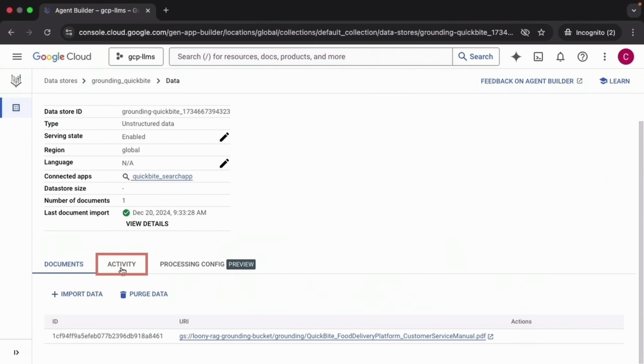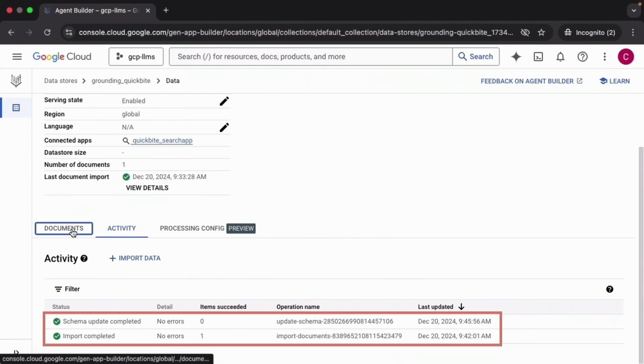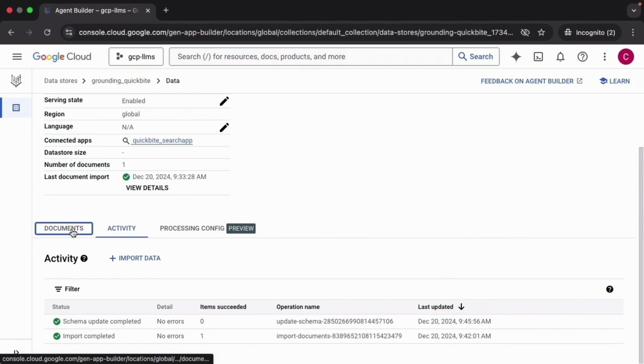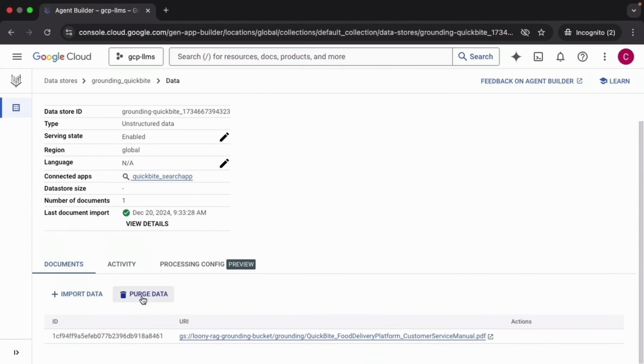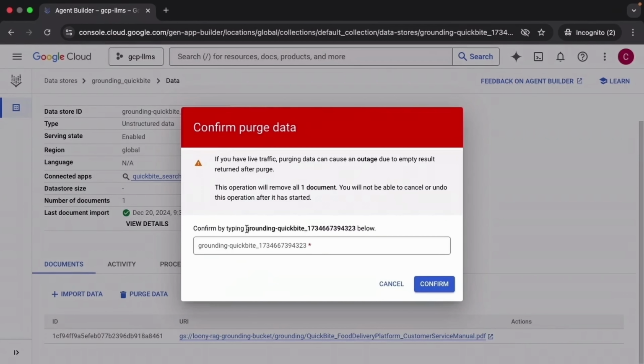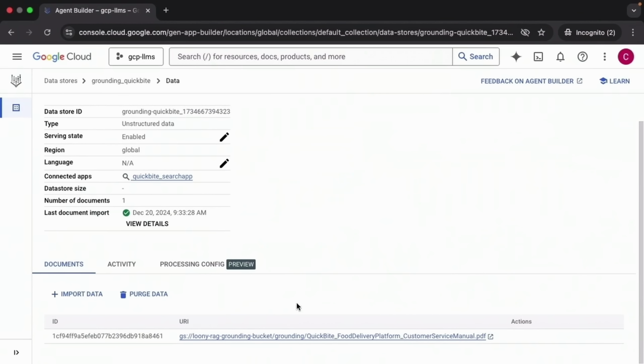Before I actually purge this data, let's head over to the Activity tab, and you can see the only activities on this data store so far have been import completed and then schema update completed. Now we'll go back to the documents and click on Purge Data. This will delink the data store from the Cloud Storage bucket where our PDF file is stored. So go ahead and confirm the purge of this data. And once you hit confirm, in a few moments, you'll find that the data here has disappeared.